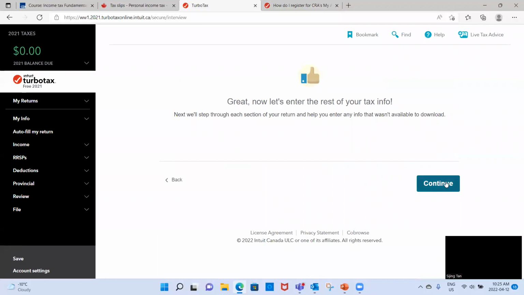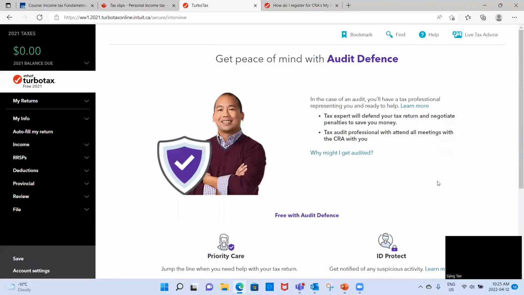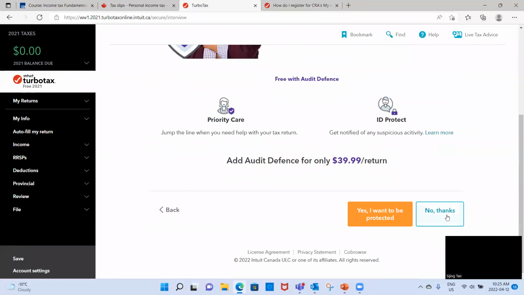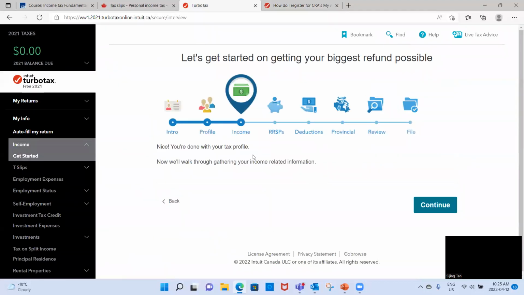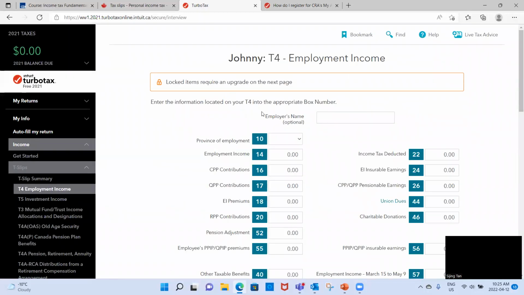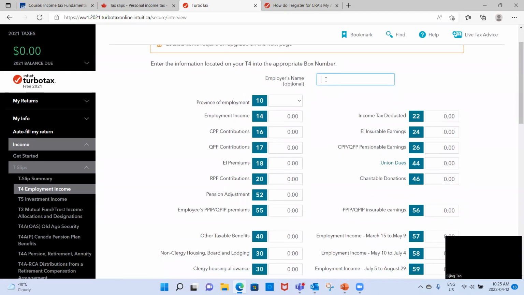Right now, let's enter the rest of your tax info. Note that you're done with your tax file. Now I have to do the T4. So this is Johnny's T4 slips. I need to enter the employer's name, like Profile, because these are the examples I've been using from Profile.